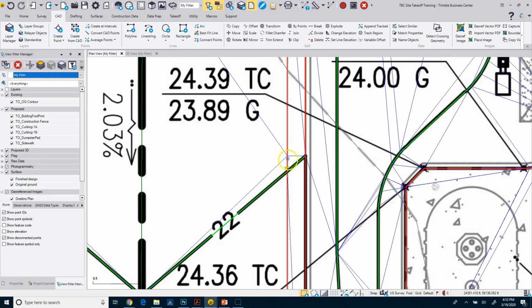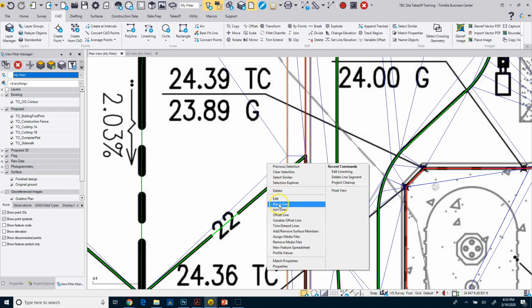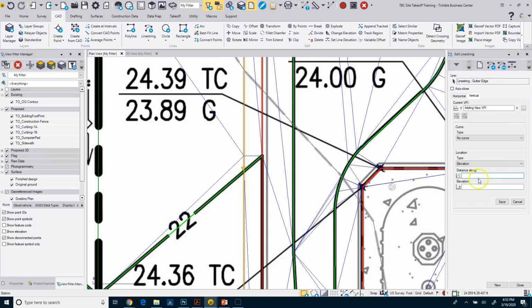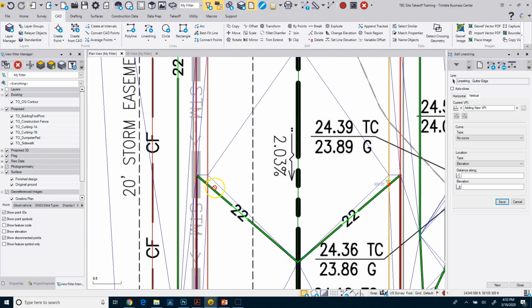Again, same thing. These are straight segments, so they're easy to edit. I might come in here, edit this, and do the same thing. Put that VPI by right-clicking, going crossing line, and then the elevation is going to be 22, which is the contour. We'll save that one. That one's already there. Oops. So let me close that.